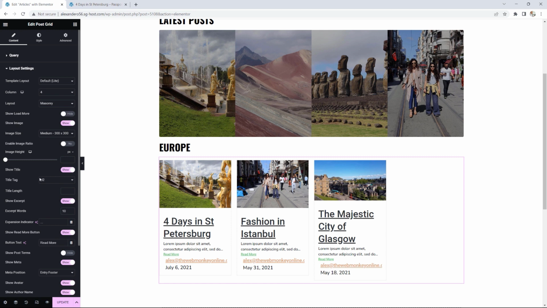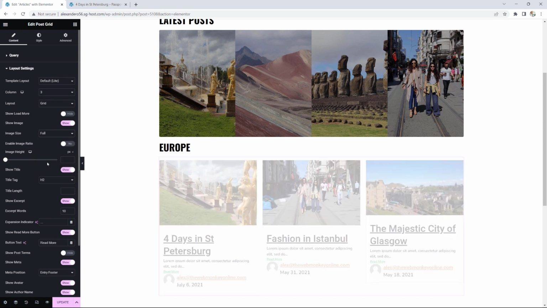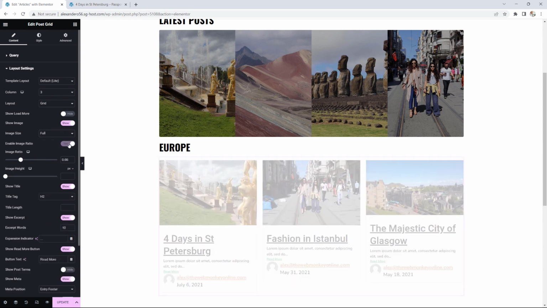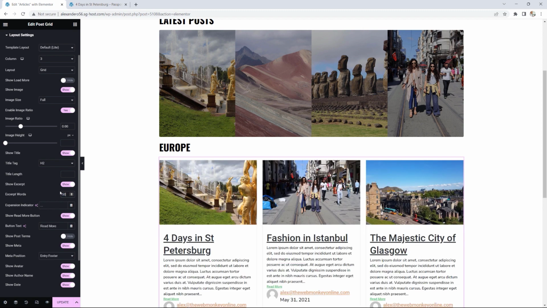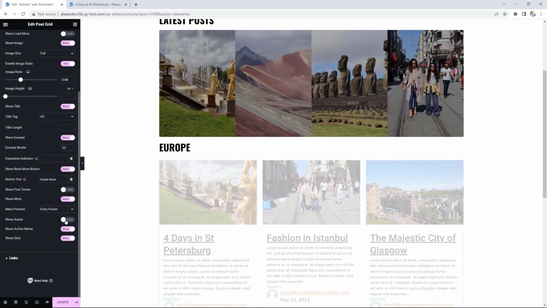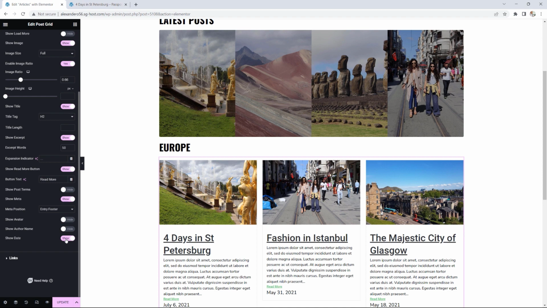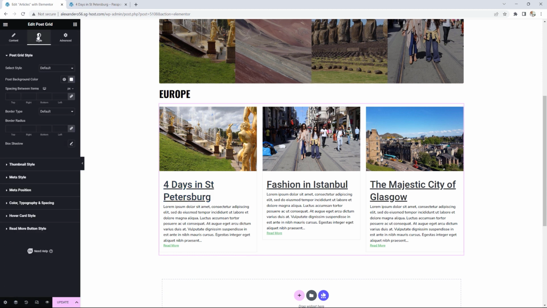And then for the layout settings, again, we're going to go with the grid style. Our number of columns here is going to be 3. The image size will be set to full. Let's activate the enable image ratio as well. And then of course, for the excerpt, we're going to make that one 50, so we have plenty of text. And then for the meta information, we're not showing any avatar, we're not showing any author name, and we're not showing any dates either.